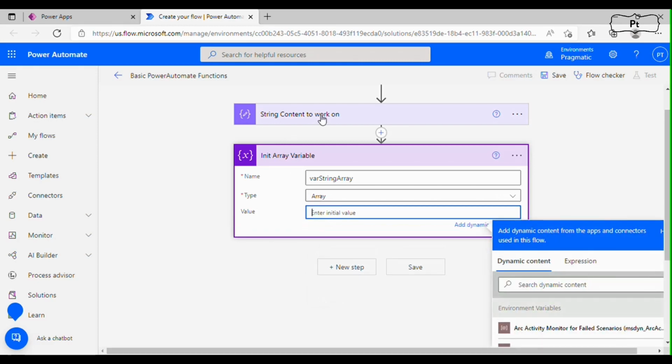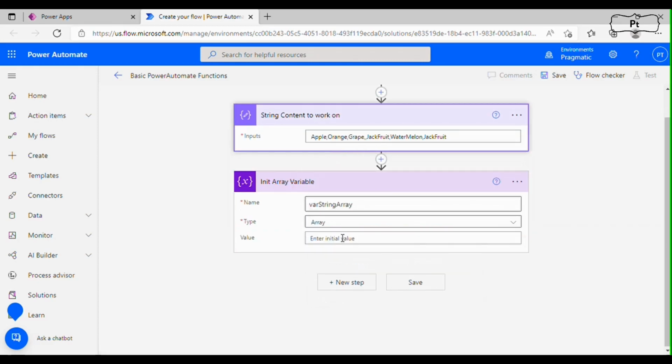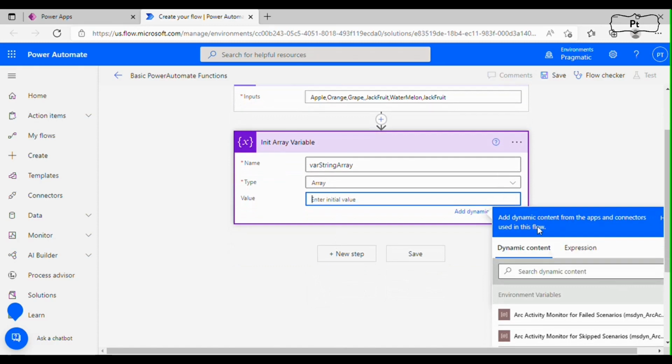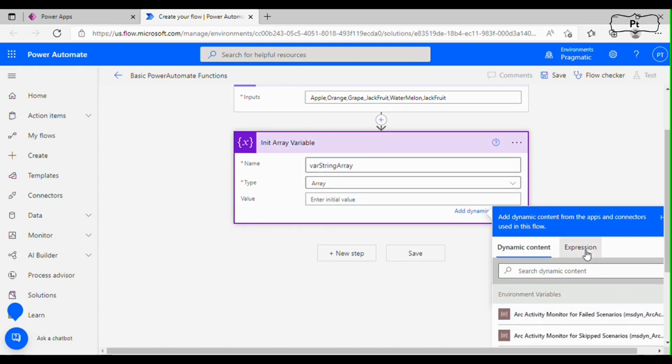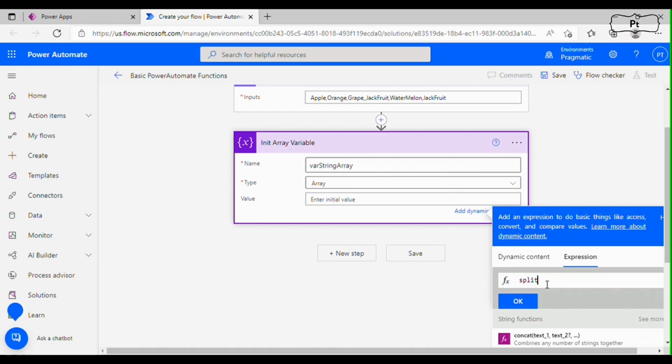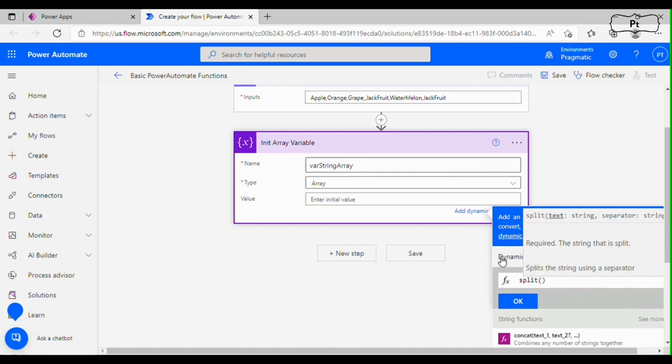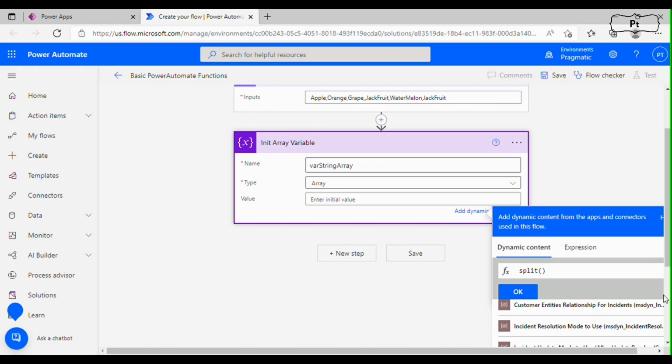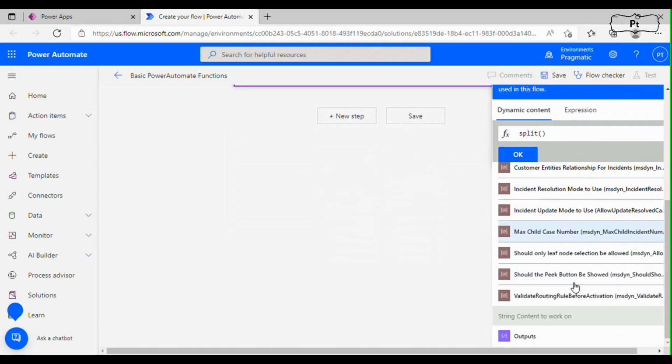On clicking the value text box, a pop-up box will appear on the bottom right corner so that we can add the split function under the expression tab. Now the split function is added and it is expecting two parameters. First parameter will be the concatenated string and second parameter will be the delimiter.